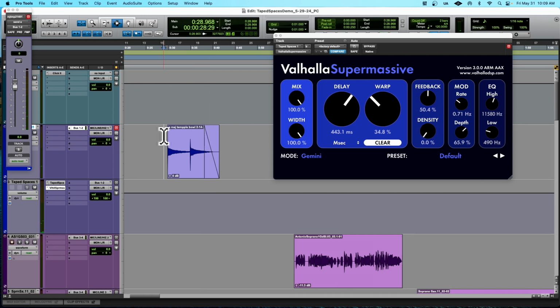And you can hear how the sound comes in after the attack. It really almost gives you sort of like a pre-delay and some more reflections. What I'll do now is I will go pre-fader and I will mute the dry sound, and we can just listen to the sound of the Taped Spaces, and then we'll play it again and we'll listen to the sound of the Taped Spaces with the Supermassive.